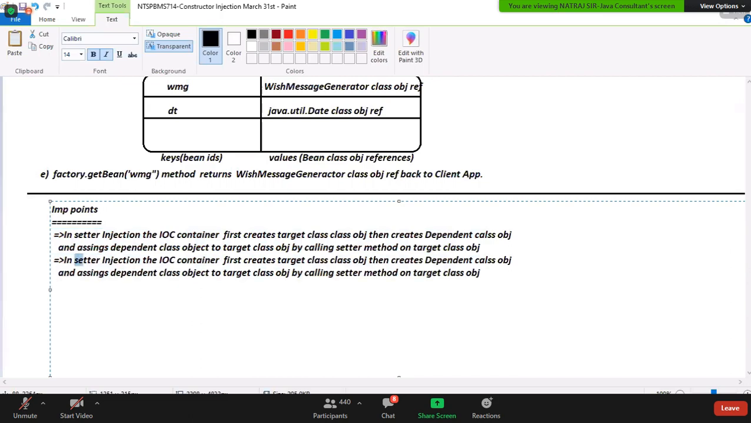In constructor injection, the IOC container first creates the dependent class object, then creates the target class object using the parameterized constructor of the target class having the dependent class object as the constructor argument value.